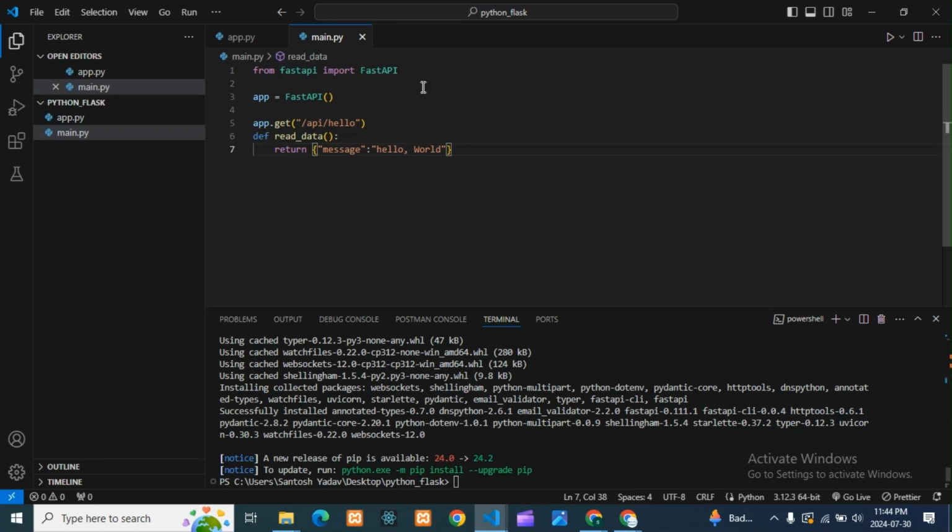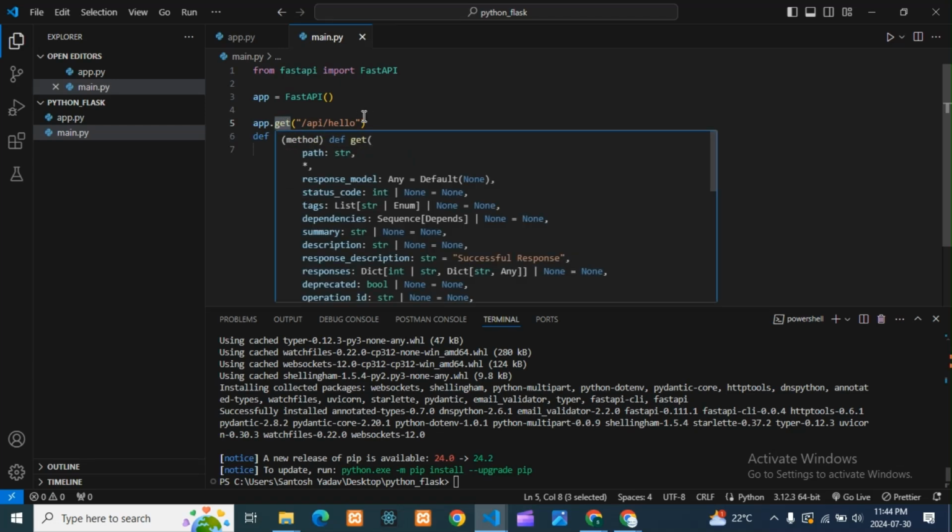You can see it is very simple, guys. I've imported FastAPI, then here I have written the FastAPI instance. Then here is my route for FastAPI, and this is my method. If you're using post, then this should be post. If you're using put, this should be put. And here is my main function.